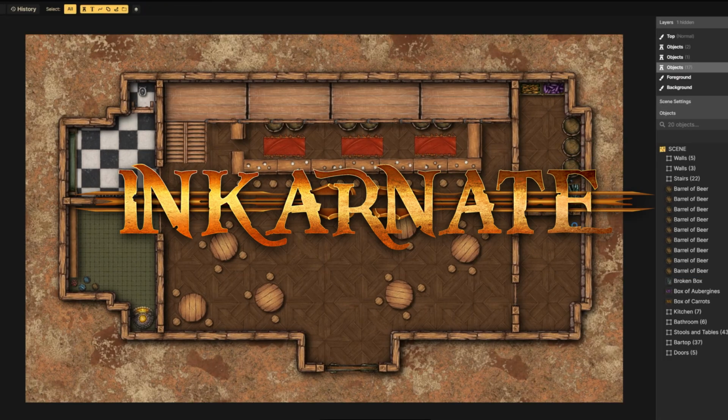Right. But wait, where can I make maps to blow my players' minds? Easy. Inkarnate. Explore a world that's in your own noggin. Even with the free version of Inkarnate, you can create stunning maps to make your players feel right in the action. Now let's talk about note-taking, or where to make your story.